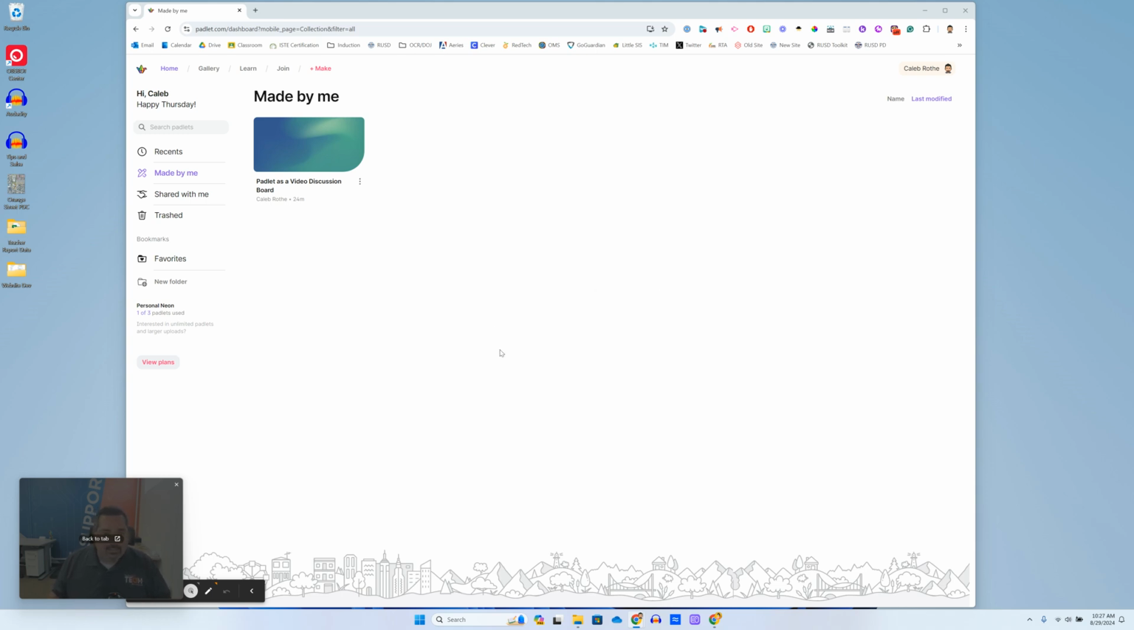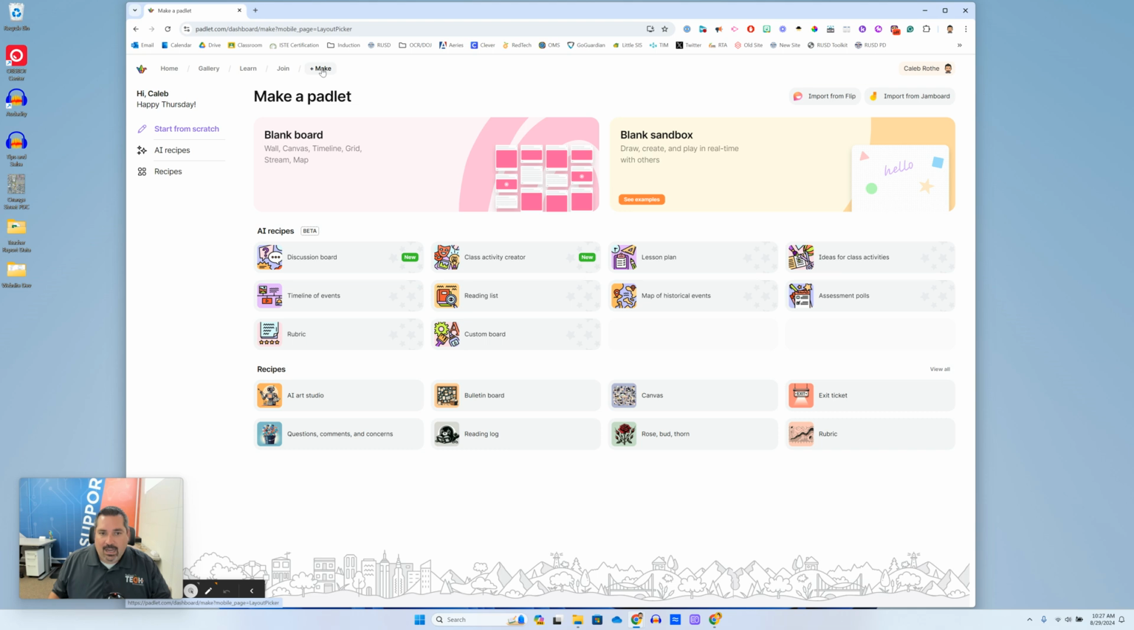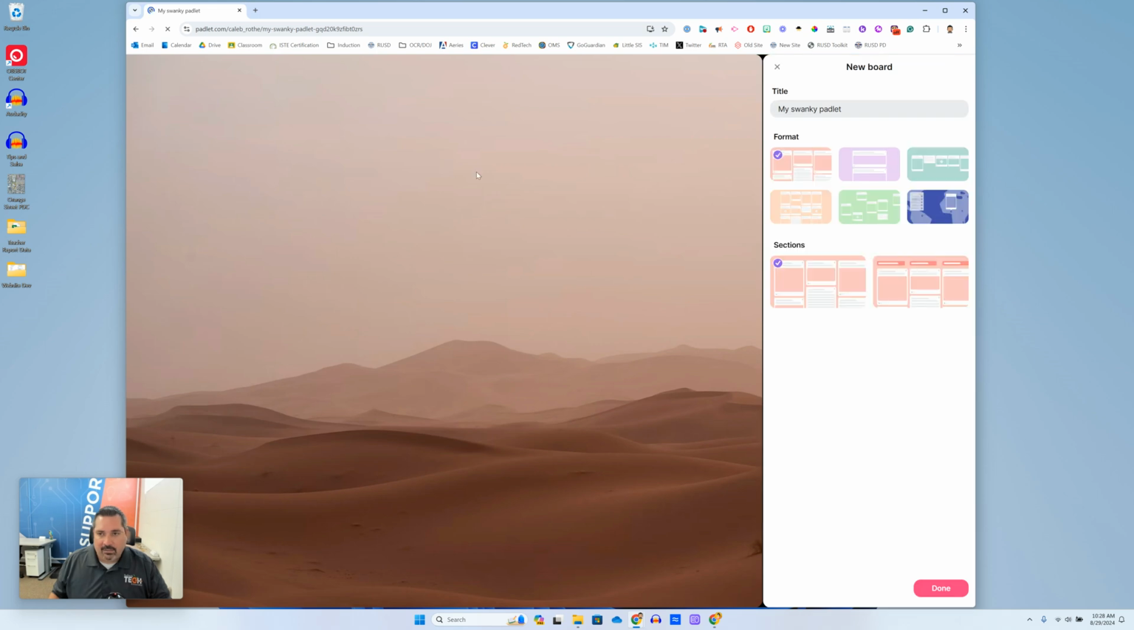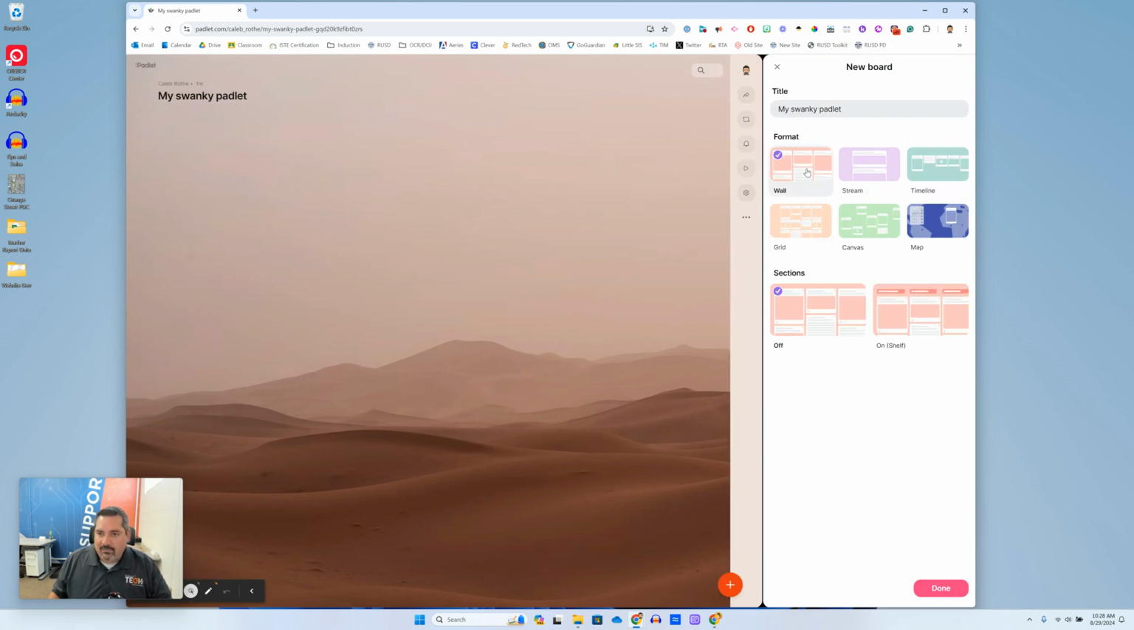So over here in Padlet, what you're going to do to get started is you're going to go up to the Make button and click that, and this will allow you to make a new Padlet for your class or a new assignment where they'll be able to add little video posts. So you got some options here. I'm going to go with the blank board choice. Select that. It's going to formulate our Padlet for us. And then I've got some options over here.